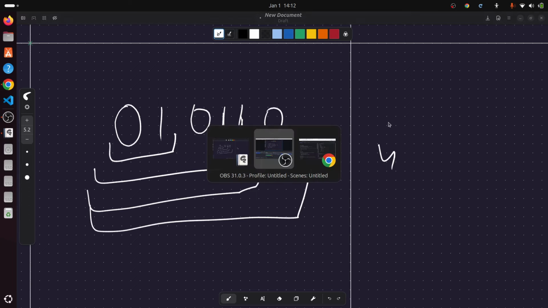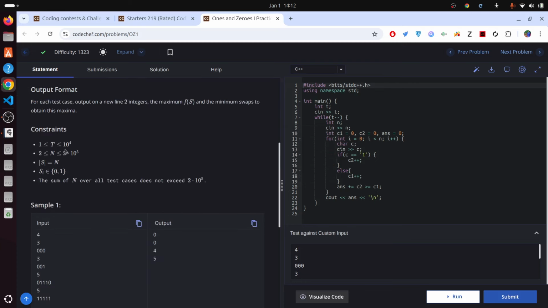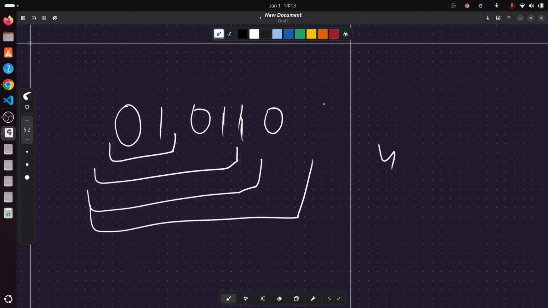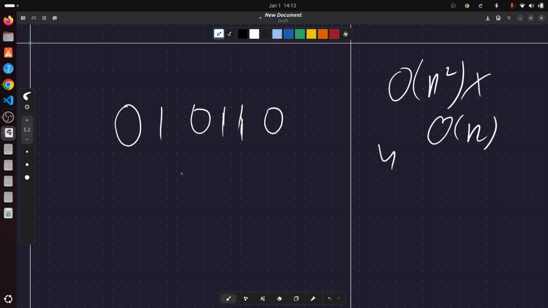And the constraint on n is up to 2e5, I think. Yeah, up to 2e5. So if we do n square, then it won't work, right? We have to do O of n. So actually we can simply do O of n by keeping a count of two variables, that is of 0 and 1. Let's say we loop from left to right.